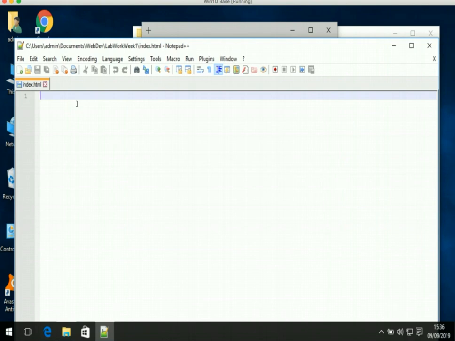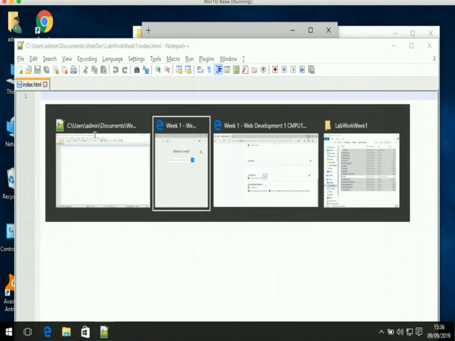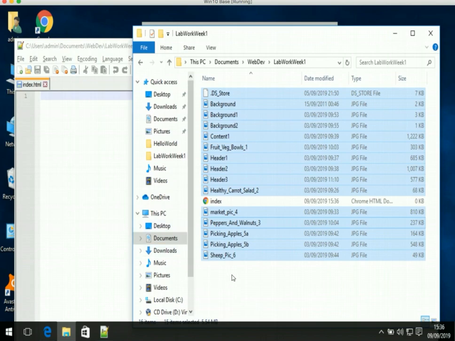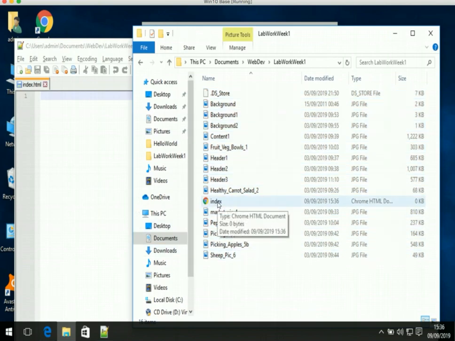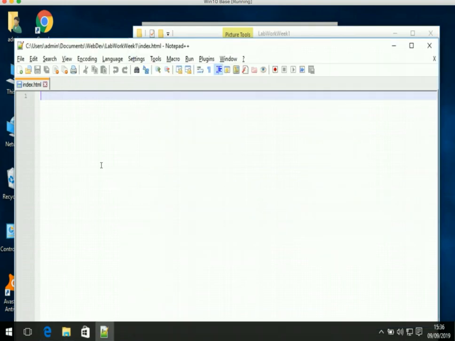And if we want to double check we've done it correctly, go back to lab work week 1, and you can see there's a file there called index. Brilliant. Super, so now we can start building up our web page content.